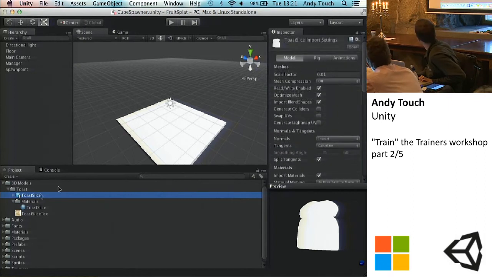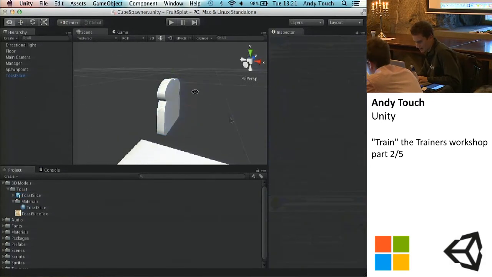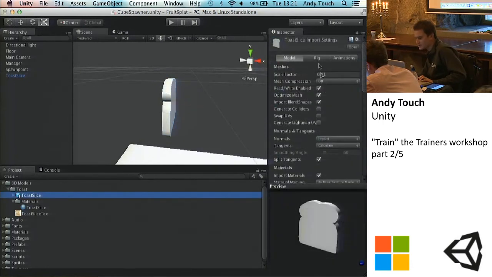So whilst the object is brought in, we can drag and drop it into the scene. For example, if we drag the slice of toast into the scene, we can then use it. It adds it into the hierarchy, and we then have this particular object with this particular model. There may be other things that we want to do.